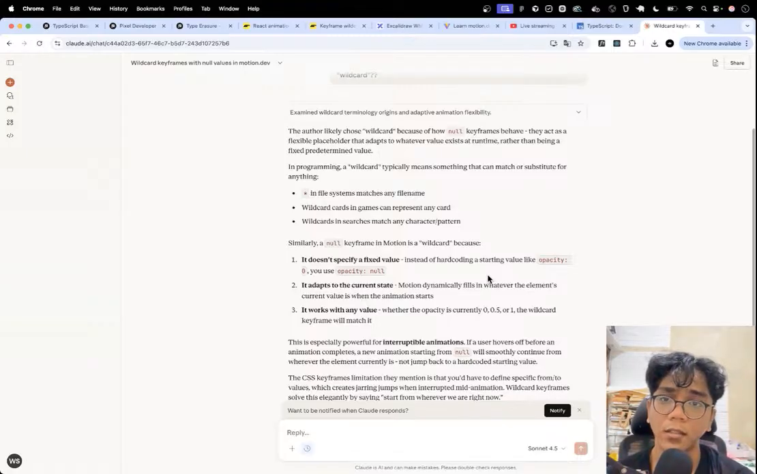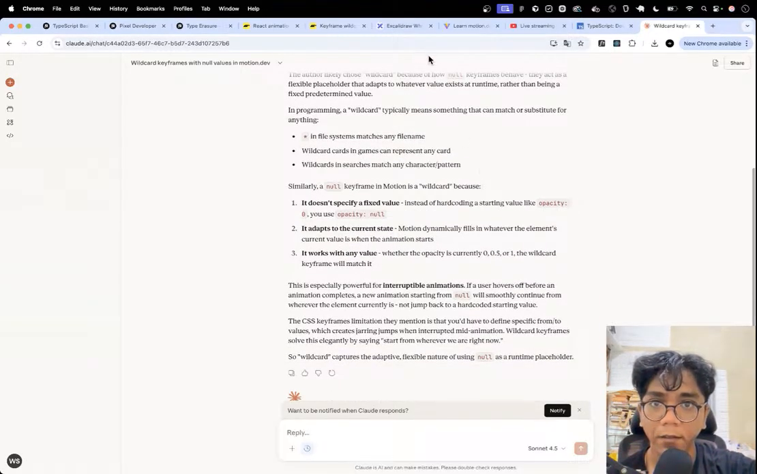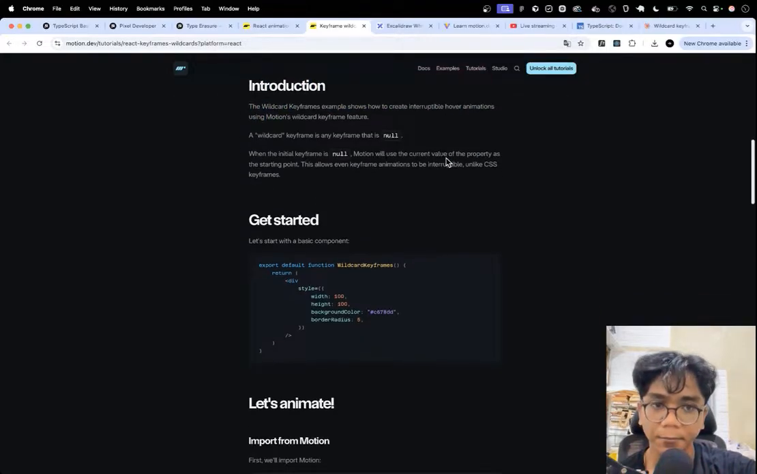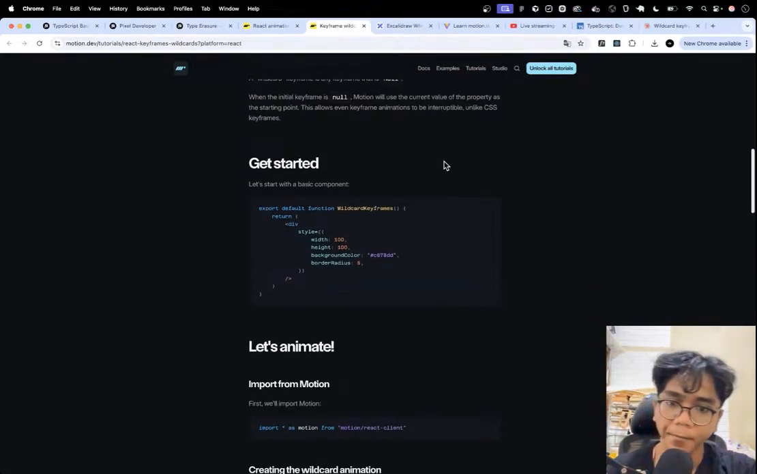Why is it called the wildcard? Because it is a dynamic value, not a predetermined value. For example, it's not opacity 0, it's opacity null. Okay, that's great. That's why it's called wildcard. Okay, makes sense.